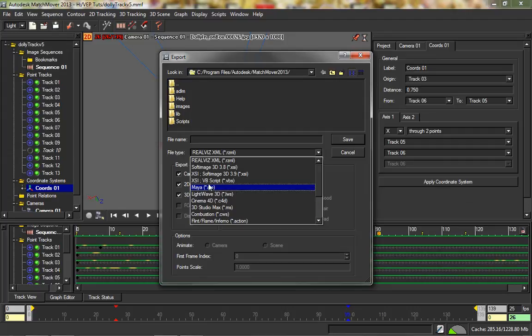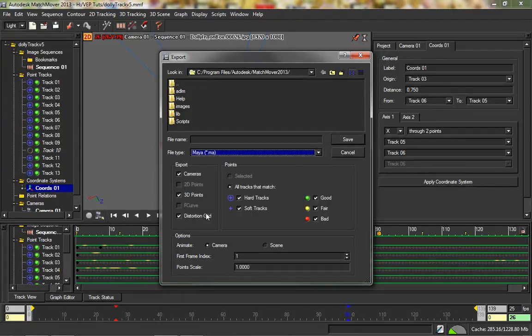Sorry, I'm going to select Maya first of all. So .ma. I just want to export the camera and the 3D points. We haven't done a distortion grid, so we're going to just get rid of that. And I'm not really interested in outputting all these tracks, so I think I'm just going to do that. That's fine. I just want the camera and the 3D points. Okay. Great.